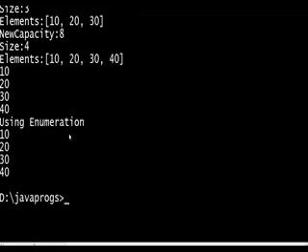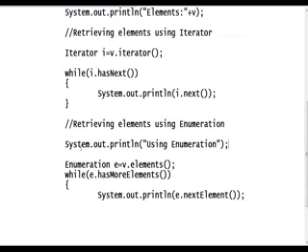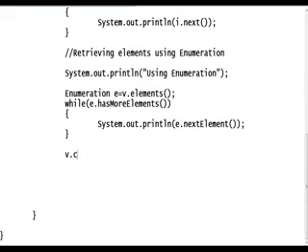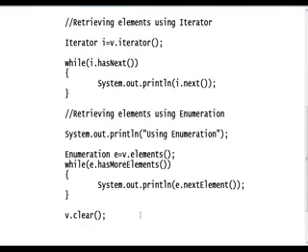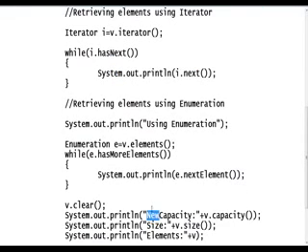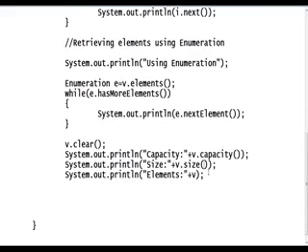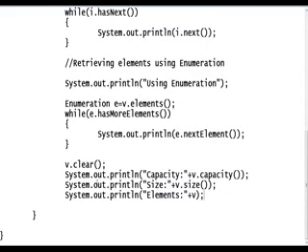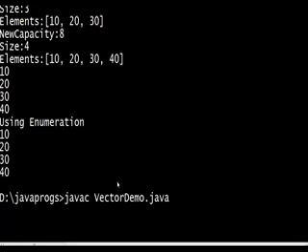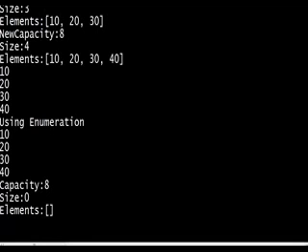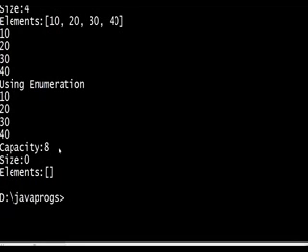Finally, delete all elements. Finally, if I delete, v.clear(). Now I clear the elements. After clearing the elements, what is the capacity? We check it finally. If I check the capacity, what is the size? I deleted all elements. What is the size? What are the elements after deleting everything? Okay, let me check it. Vector demo. After deleting, the capacity is the same only, the elements are deleted, no elements. Now there are no elements.